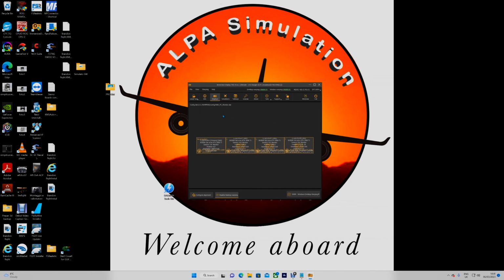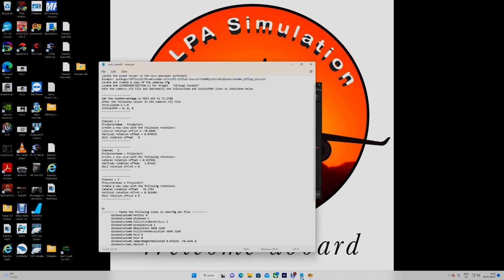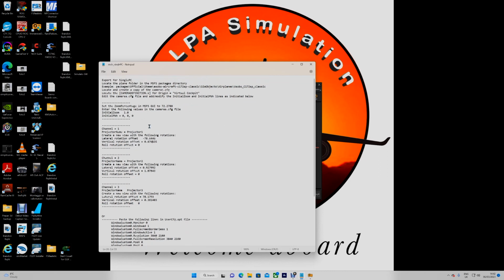Once you select that, the next thing to do is to go into simulator, and here you will see Microsoft Flight Simulator Multi-View Experimental Zoom. Now if you remember, in the beginning here it says set the zoom percentage of Microsoft Flight Simulator to 72.2788. Now if you put this into your simulator, you go into your flight simulator and you select zoom, obviously you cannot put 72.278, you will put 72.3 for example.